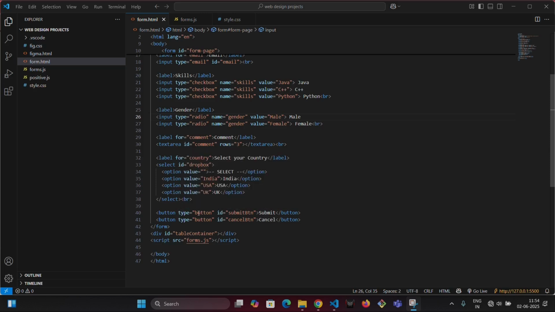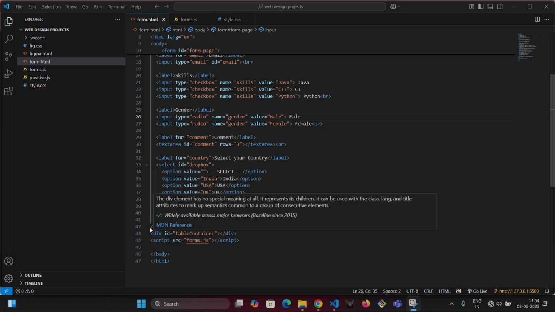Why are we using type equal to button? Because it means they won't automatically submit the form. You will control what they do using JavaScript. That means we can manipulate the button using JavaScript. We are denoting this is the button type, not any other type. That's why we are using type equal to button. After that we have the end tag of form.